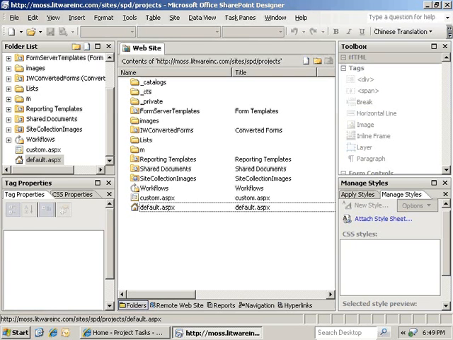In this video, we're going to take a look at how to use SharePoint Designer to modify an existing cascading style sheet that's attached to a SharePoint site. In order to do that, of course, we're going to have to make sure that our SharePoint Designer is open to the site that we want to change. And then we're going to go ahead and double-click on an ASPX page to edit.